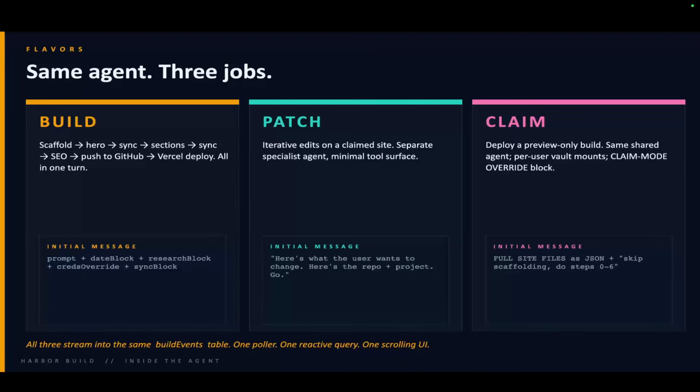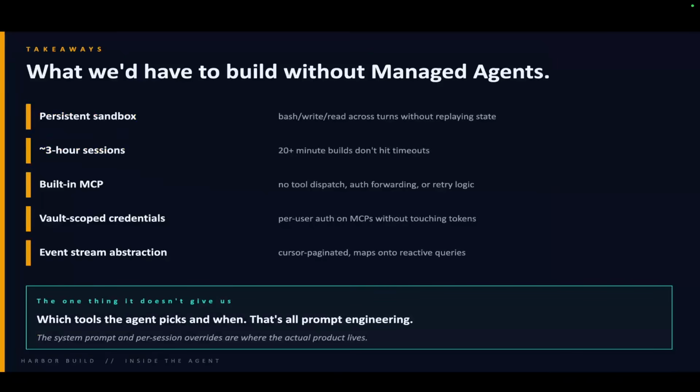And this is the whole idea of Harbor Build right here. So we build, we patch, which is we make changes to people's websites, but the thread continues, that it's the same conversation as before, right? So 3 different types of agent, all in one box, right? So it's super, super interesting stuff.